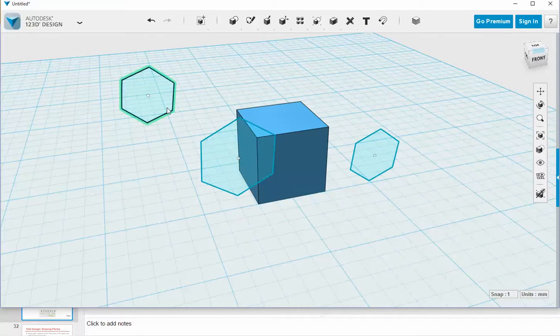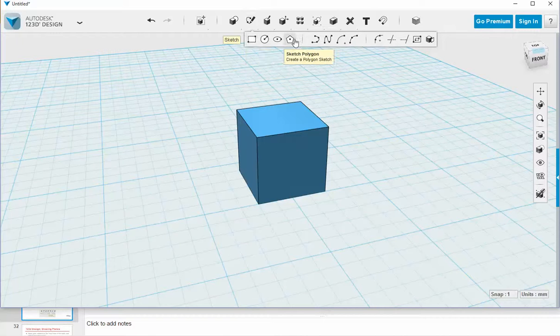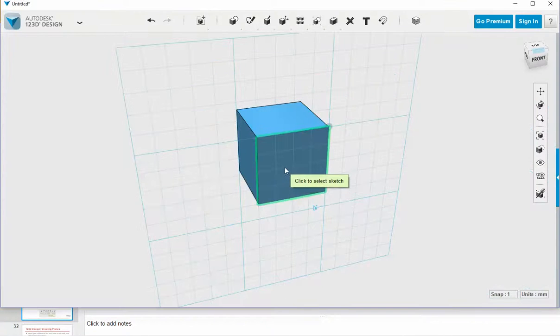Alright, so for an Allen wrench we are going to need a 6-sided polygon, so make sure you do it with 6 sides. I want you to make a polygon that has a radius of 7. So, a 6-sided polygon sketched onto one of the sides here with a radius of 7 millimeters.